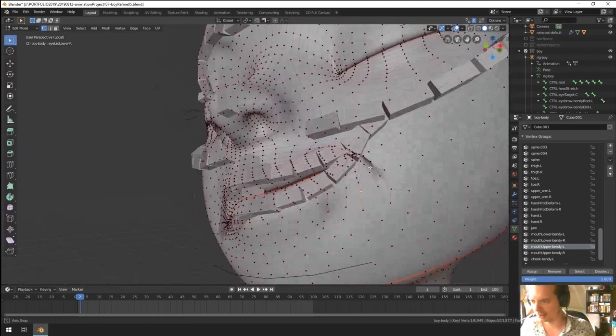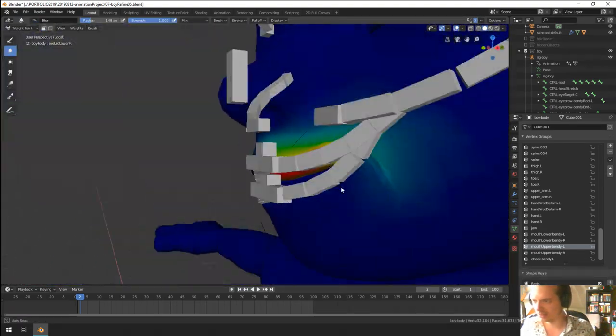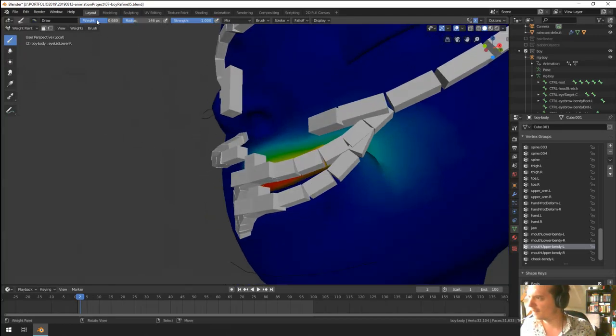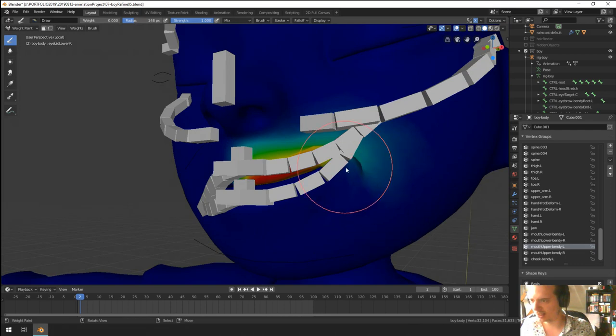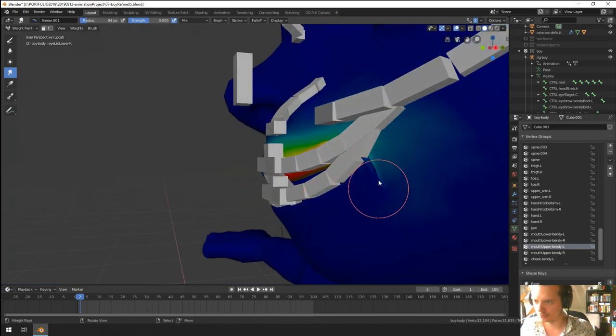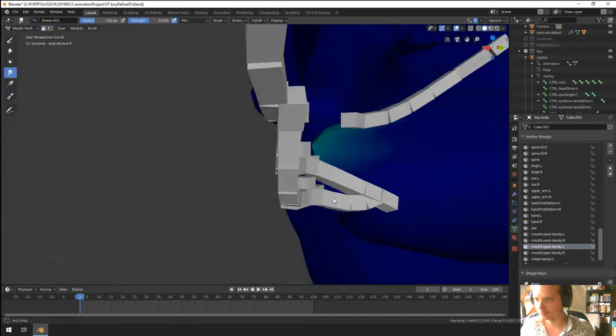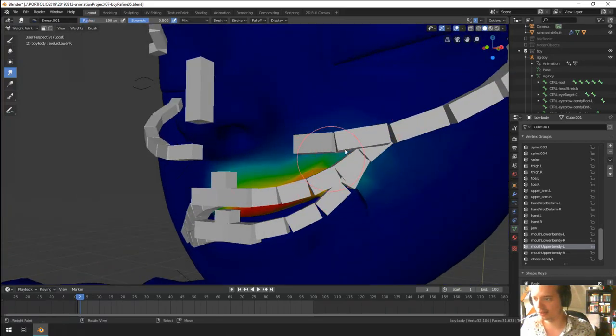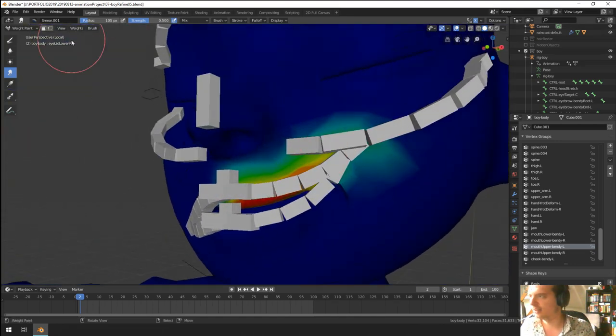Because now we see what's happening. I'm just gonna say weight zero. I actually think smudge to one would be better for this. So I'm just gonna go and smudge the weights away. So my new diet plan: smudge the weights away. And I think we can also smudge up here so it affects more of this, right? Then weights, normalize all.